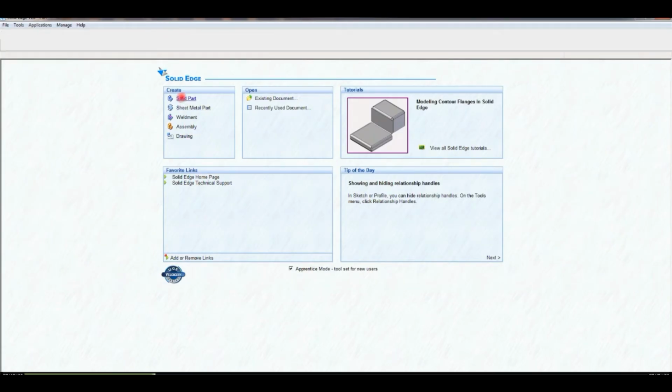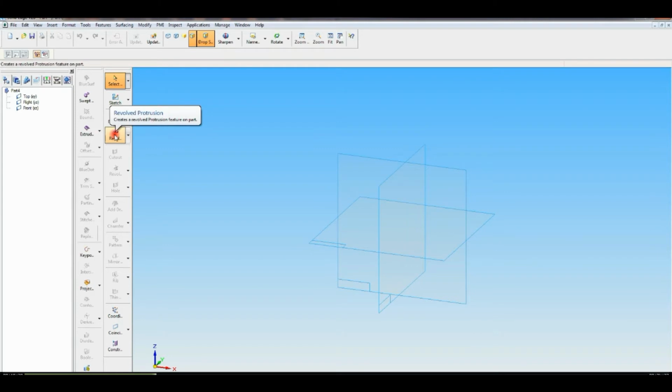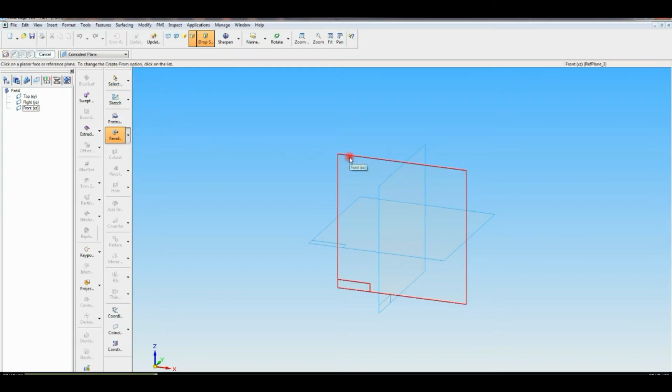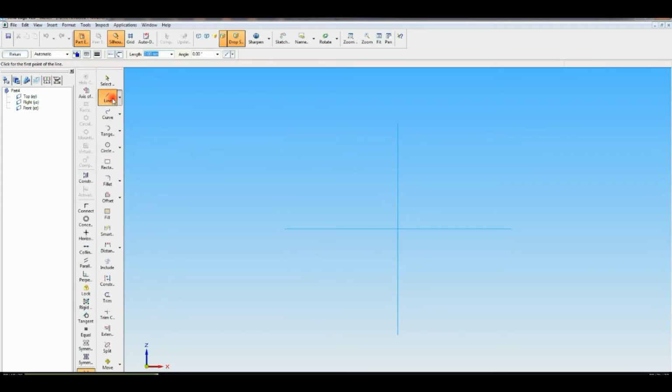Now by clicking solid part, click on revolve protrusion, then select the front plane, then draw the line. Simply draw the line in a horizontal plane. Then with the help of the connect command, connect the line like this, then give the smart dimension of 16.